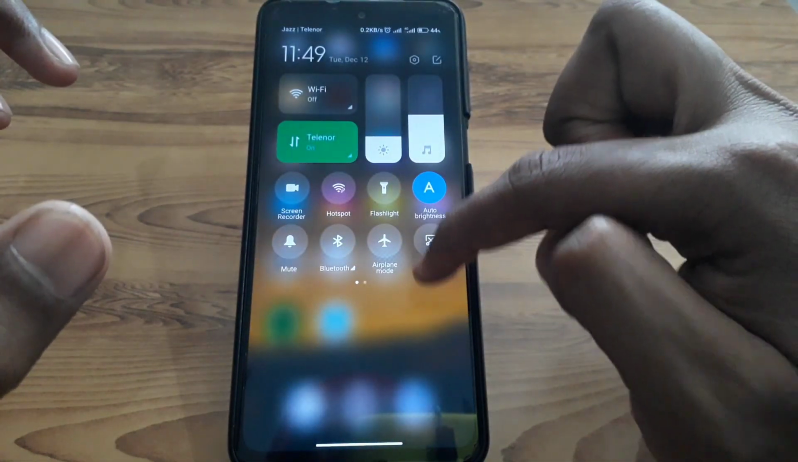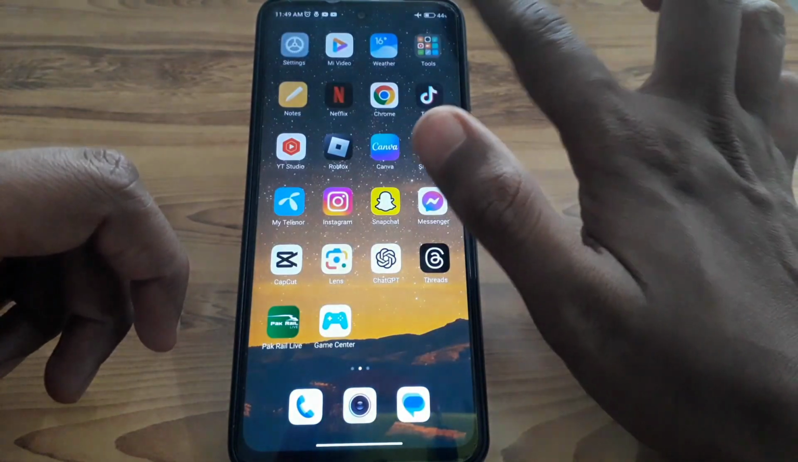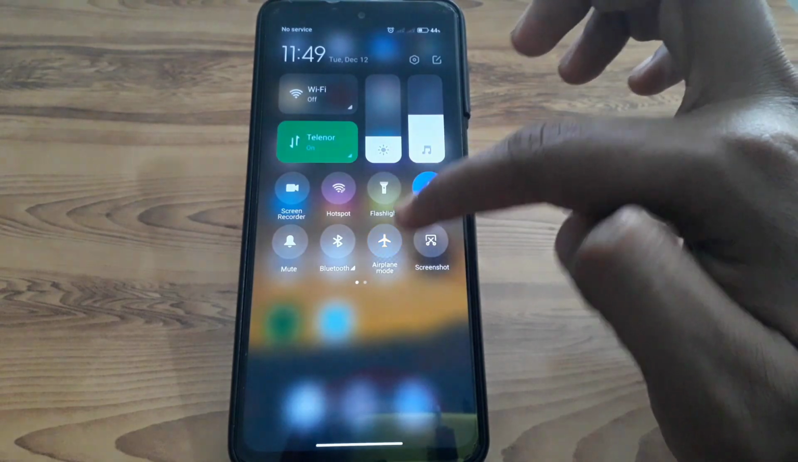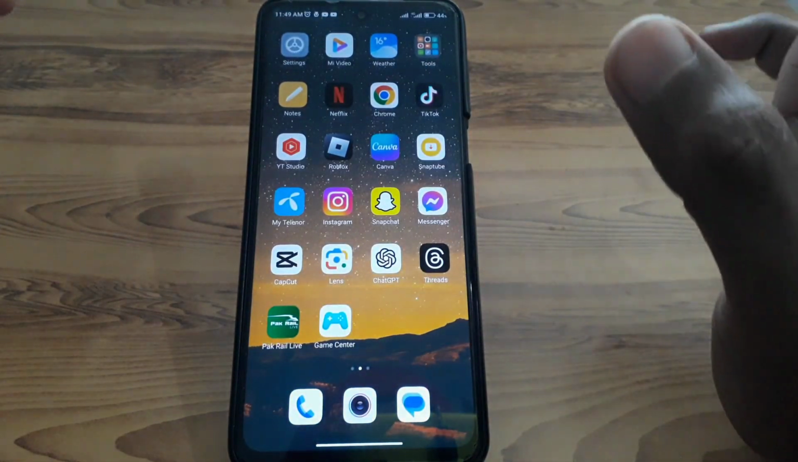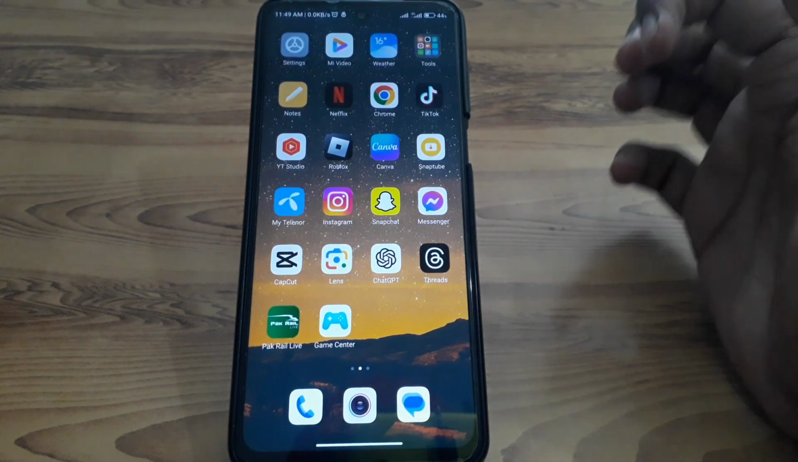If the problem is still there, then you can simply go for airplane mode, which means you have to simply turn on the airplane mode for some seconds, and after that turn it off again, and check whether your problem is solved or not.